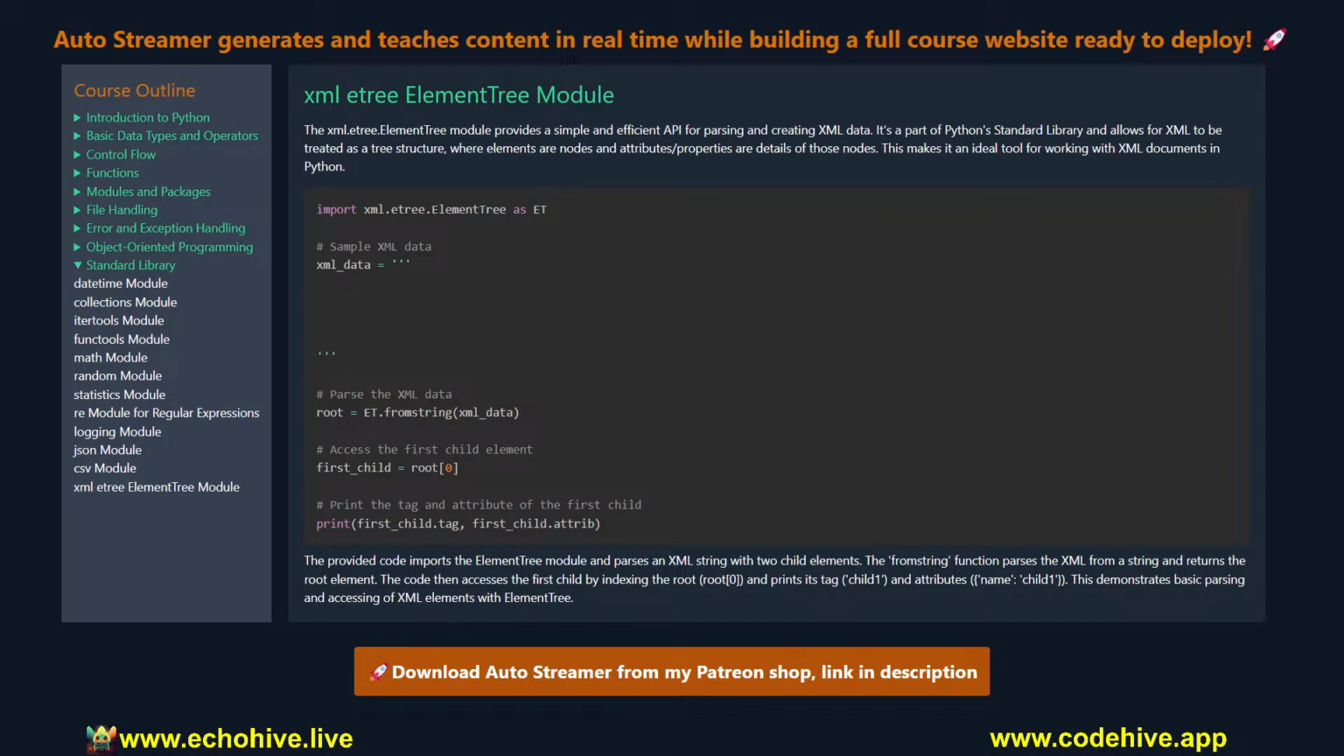The provided code imports the ElementTree module and parses an XML string with two child elements. The fromstring function parses the XML from a string and returns the root element. The code then accesses the first child by indexing the root, root[0], and prints its tag, child1, and attributes, name, child1. This demonstrates basic parsing and accessing of XML elements with ElementTree.